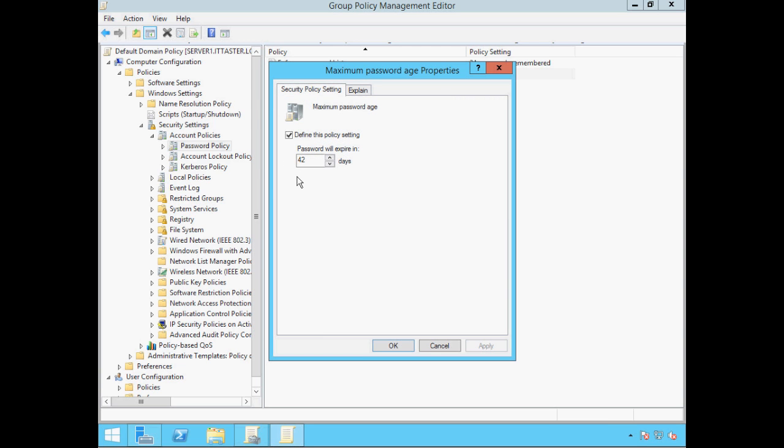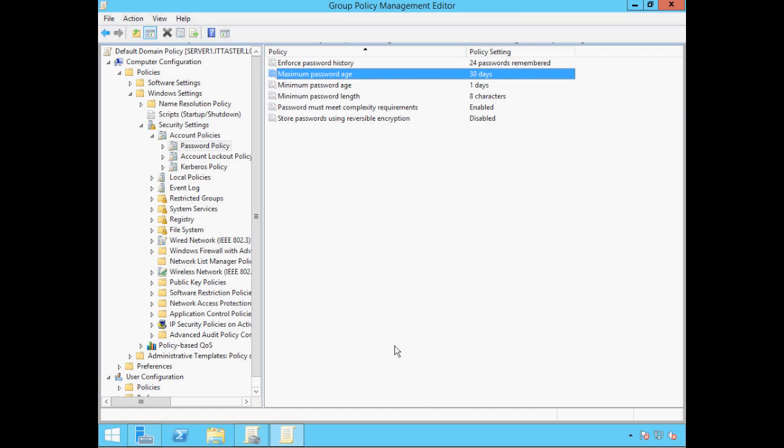Now we can see the default setting, passwords will expire, is in 42 days. Now I'd like my users' passwords to expire a little earlier than this, so I'm going to choose 30 days and click OK. Okay, now that we've set our maximum password age, let's take a look at the minimum password age policy.